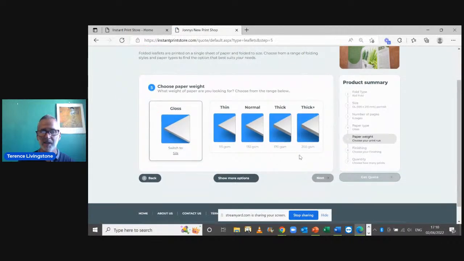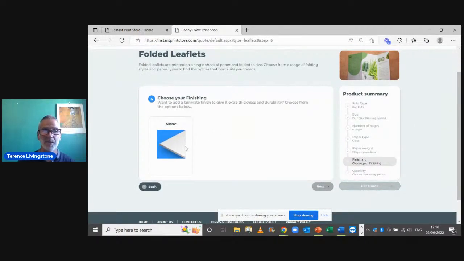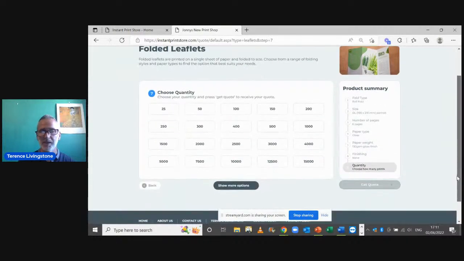And you get an indication of what standard weight of paper is. So we'll go with the normal weight of paper, 130 gram. If it was heavier, there'd be an option there to laminate. But as it's only 130 gram, there isn't. So we're going to pick a quantity. I'm going to press get quote.